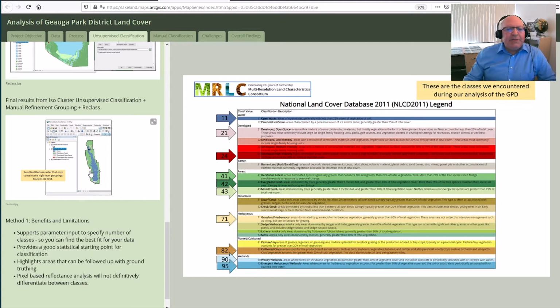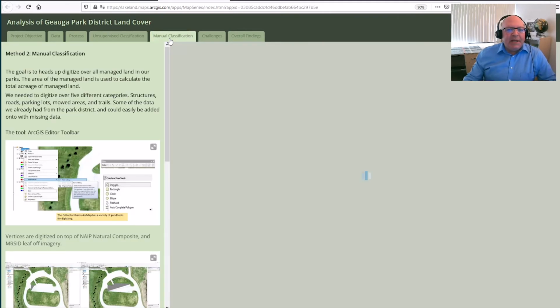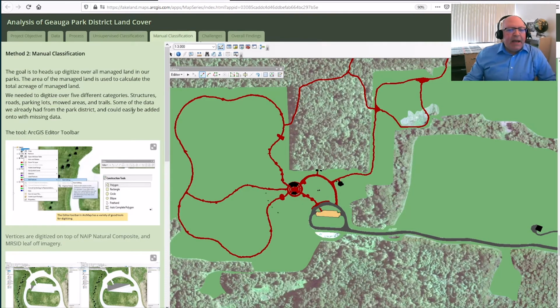That then put the land cover into the categories for the National Land Cover Database. Manual classification then was used to clean up the data, to provide missing data. For example, the park system did not have any road layers, so we created them. We created them basically through either on-screen digitizing, using a combination of different types of imagery, or by going out in the field, riding bicycles, walking trails, walking roadways, and doing all those kinds of things.